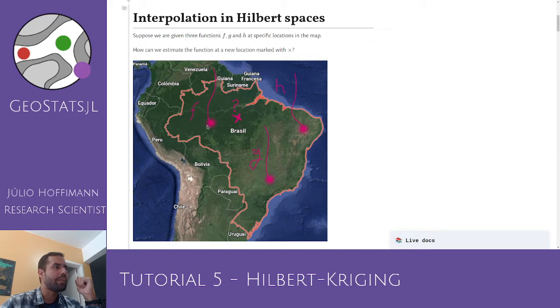So I have one station here where I measure the function f, which I'm drawing here as a curve coming out of the page. I have a second function g and a third function h. The question that we now have is, how can we estimate the full function or full time series at a new location marked with an X here in the map?